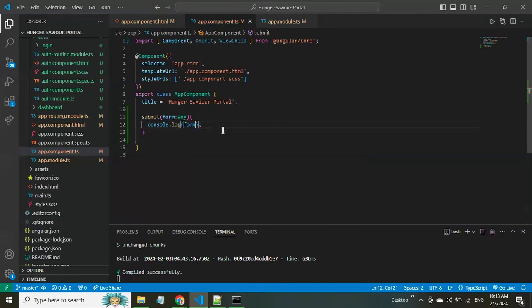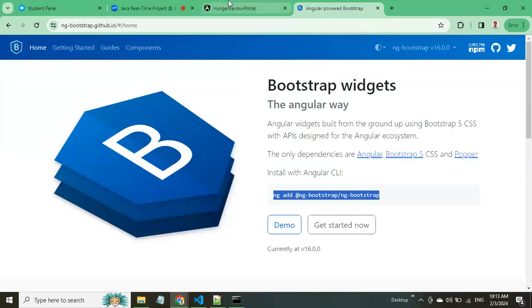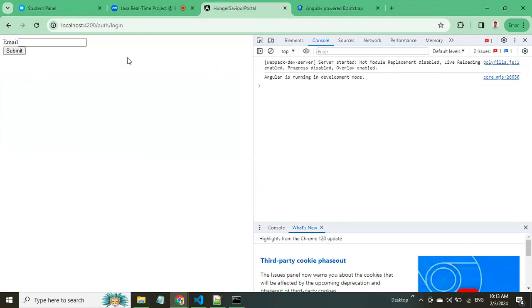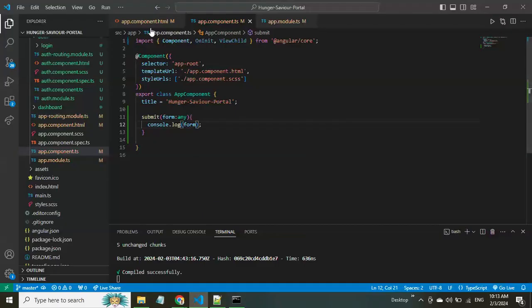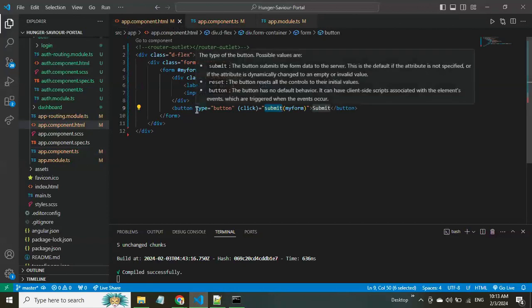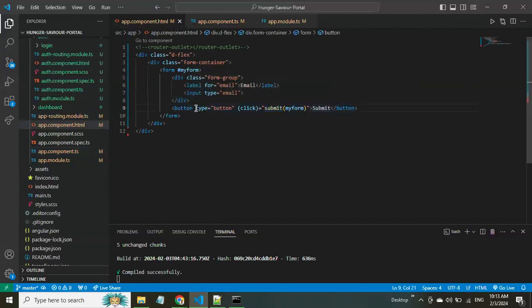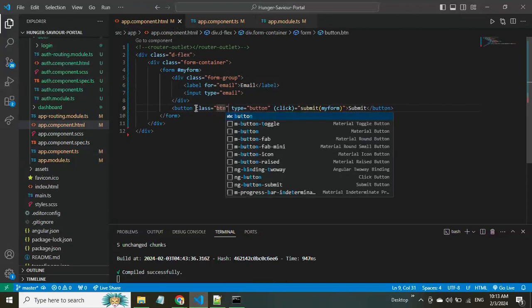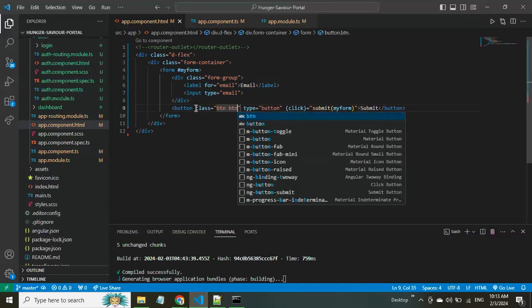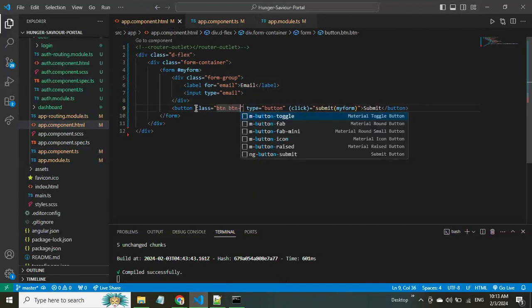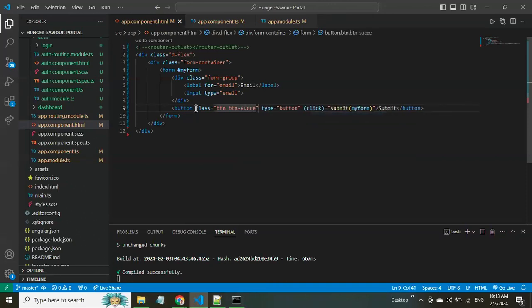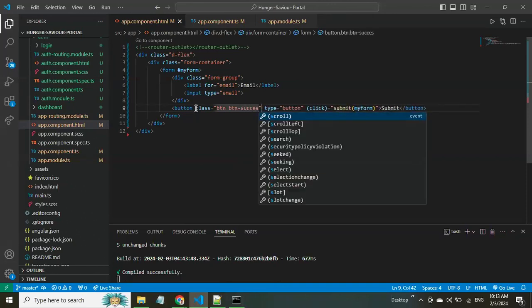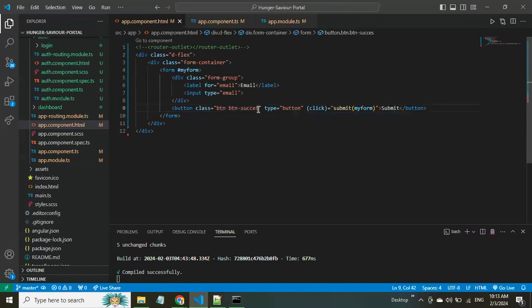Can you just go to the browser and see? Here we need to apply some Bootstrap styling also. Go to that one and define a class for the button. So class equal to btn space btn-success. There are different button styles, so you can use them as you need.